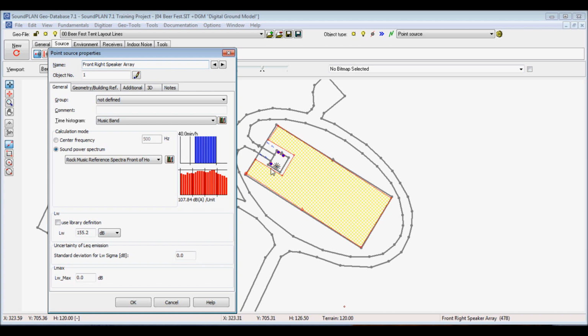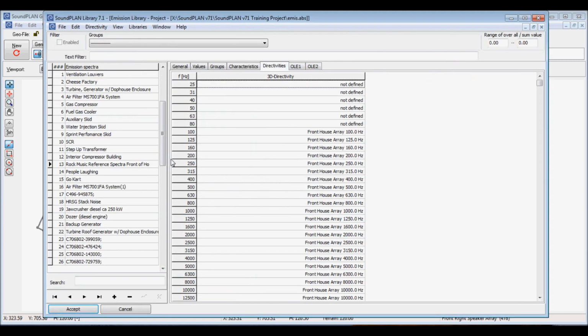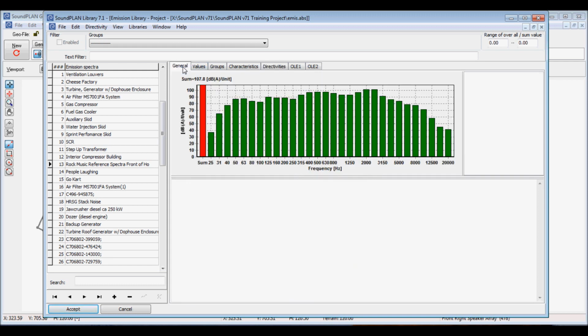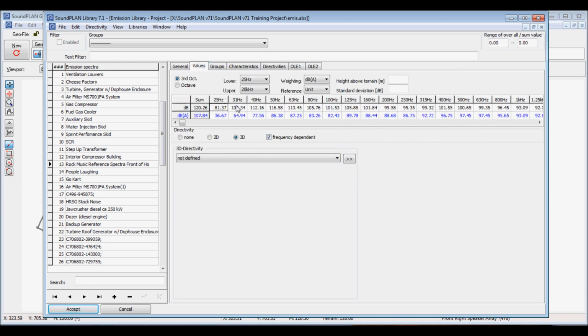We have a spectrum defined right here, and the spectrum is defined in third octaves, the emission and the source library. So here is the A-weighted spectrum. Here are the values, A-weighted and linear. We have defined a 3D directivity, frequency dependent. The frequency dependent basically allows me to assign directivity for each octave, in this case third octave band.